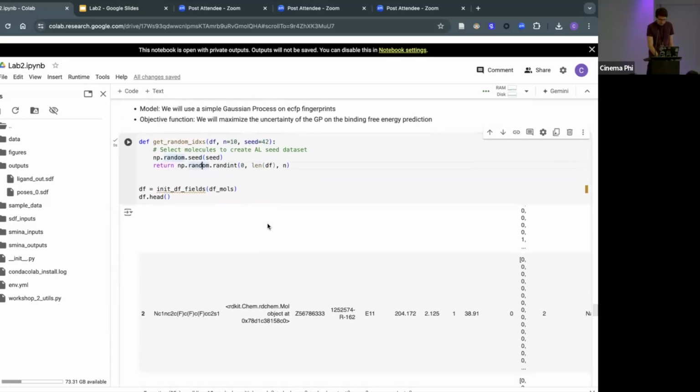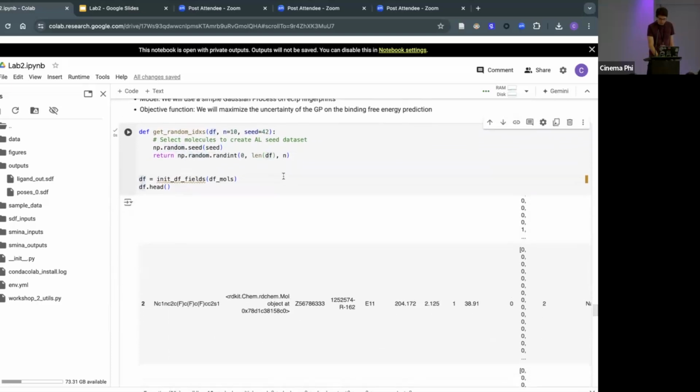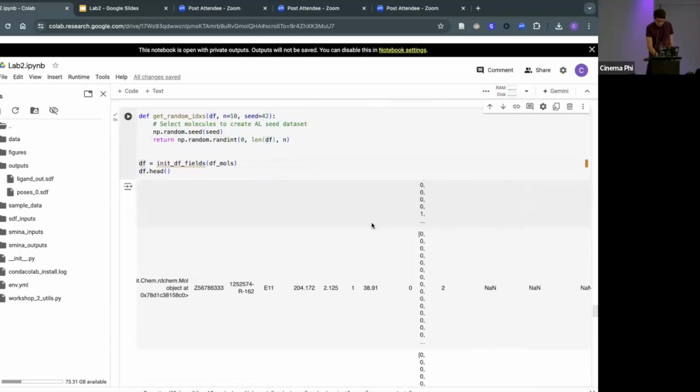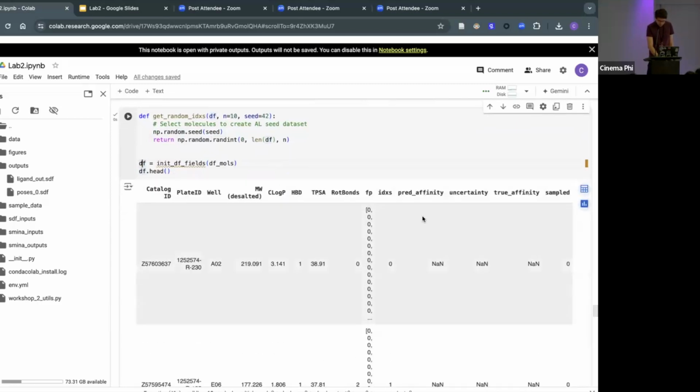Here you can see how our pandas data frame looks, where we have the library stored. Unfortunately, the resolution here isn't the best. I just want to point you at three important columns. One is the predicted affinity. That's where we store the predictions of our Gaussian process surrogate model. Same for the uncertainty. Here we just store the predicted uncertainty of the Gaussian process. And then here's the true affinity, and that is not the true affinity of the experiment, but just our docking oracle prediction. These here are all NA because it's the unlabeled pool data. We don't have any of these predictions yet.